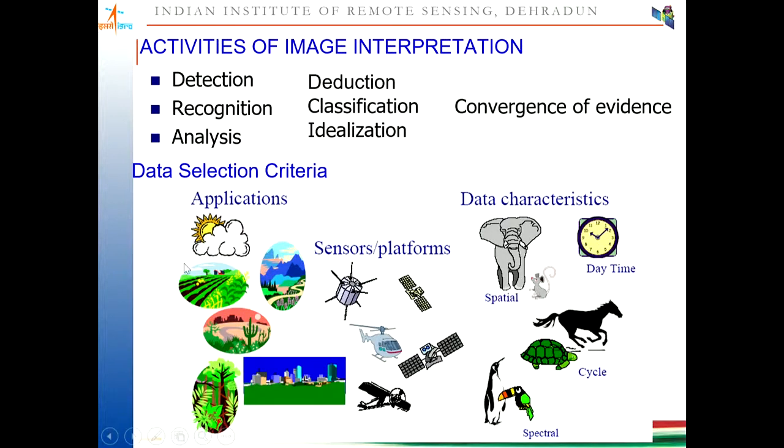So geologists would need different kinds of data sets. Foresters would need different kinds of data sets. Administrators and decision makers would put everything together, and so on and so forth. So urban analysts would need different kinds of data sets. So the selection criteria would depend on the application for which the data is being used, what sensors and platforms are available, and what are the data characteristics.